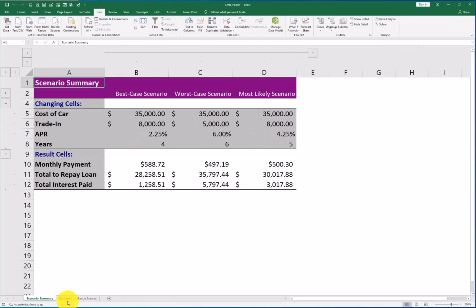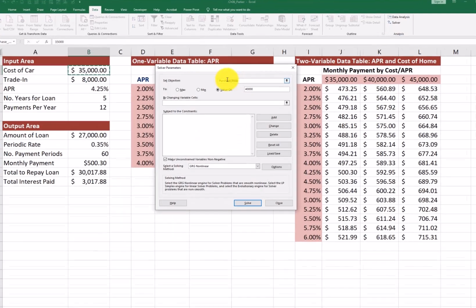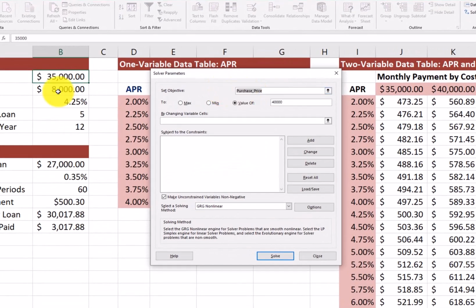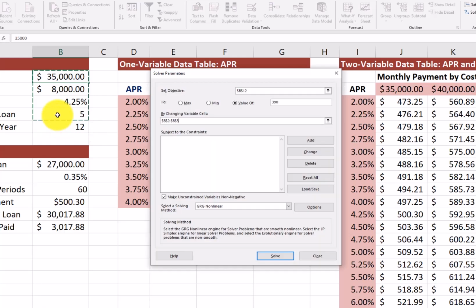Let's jump over to the car loan sheet. On our Data tab, let's click on Solver. And what I want to do is set the objective to B12, monthly payment. What is my monthly payment? And my monthly payment is going to be set to the value of $390. That's all I have. I've got to buy the best car I can with $390. And I'm going to do that by running all the scenarios in B5. So the cost of the car, trade-in, APR, and number of years for the loan. That's going to be by changing B2 through B5.